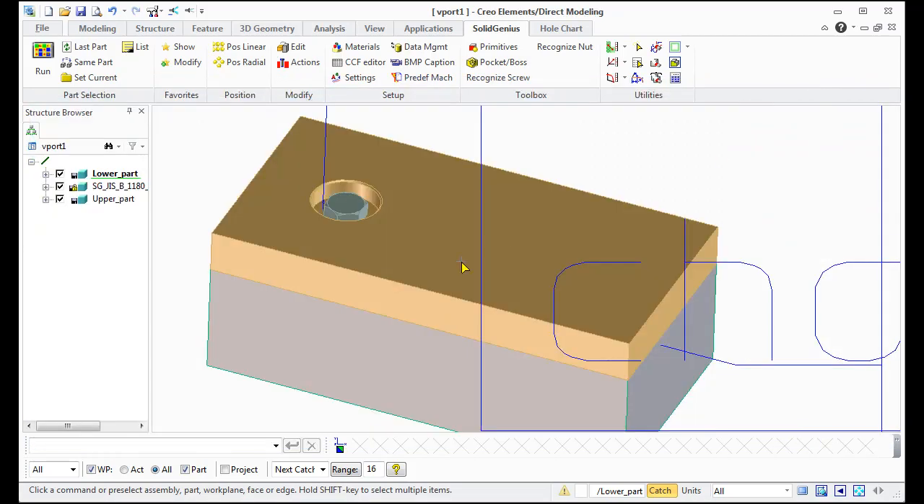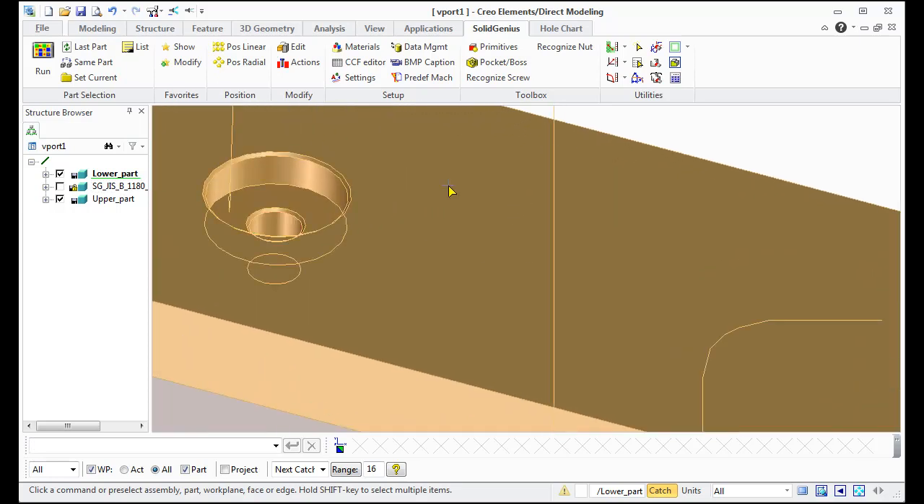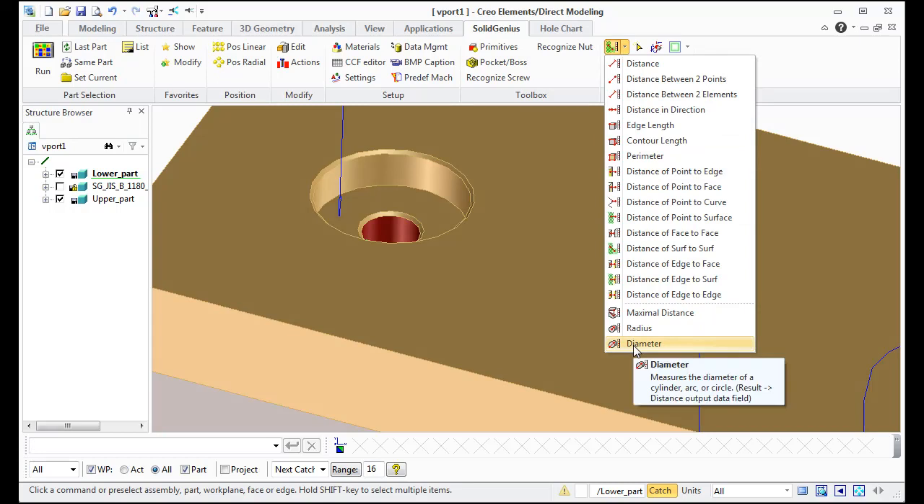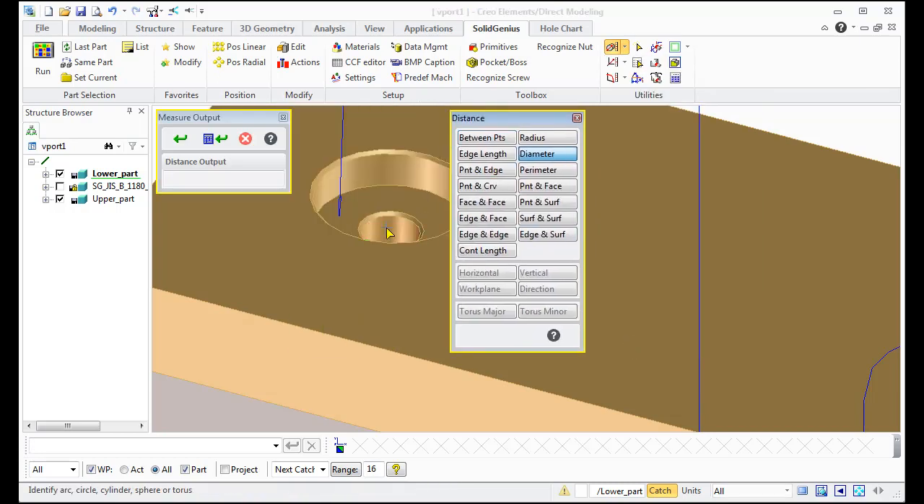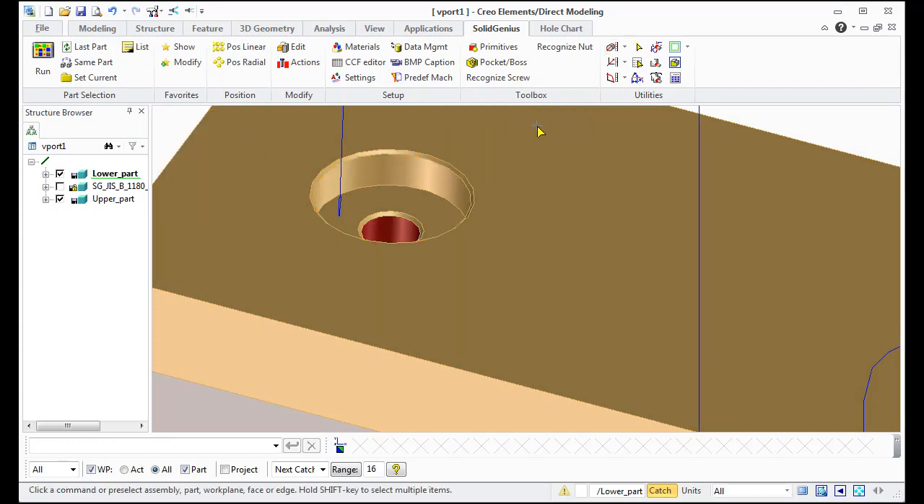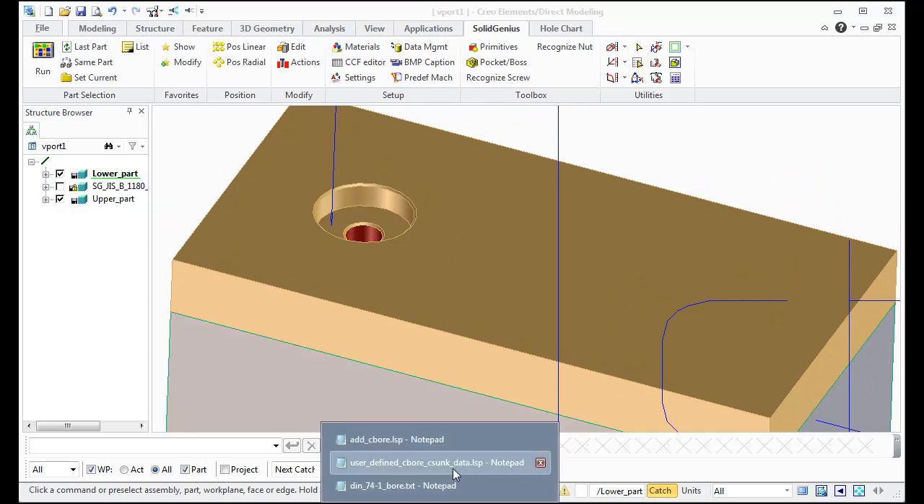But if you want a special value and you don't want to use the DIN 74 standard values, let me just show you first. This is the 9, and here is the 6.5, as you see, and the diameter is 24. So if you don't want the DIN standard values, we have made some settings.